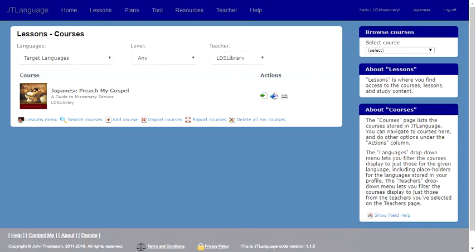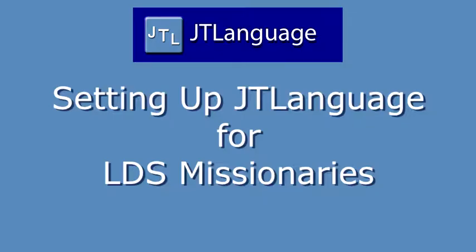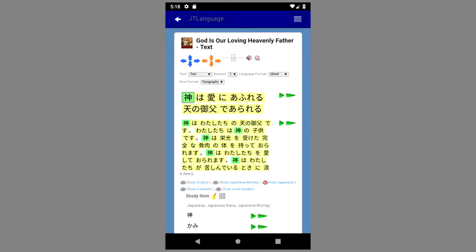With respect to the mobile apps, because of the size of the media, you might have to only download selected chunks of media for lessons or groups, or use an option which downloads it on demand, or just reference the online version. I discussed this in the video setting up JTLanguage for LDS Missionaries.